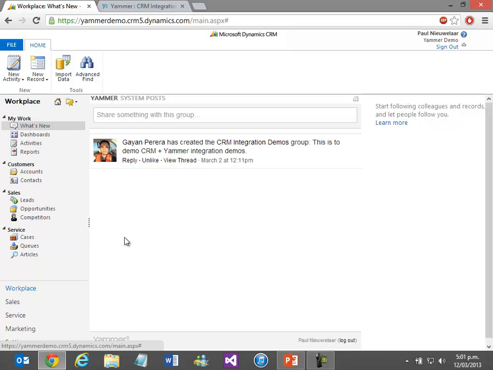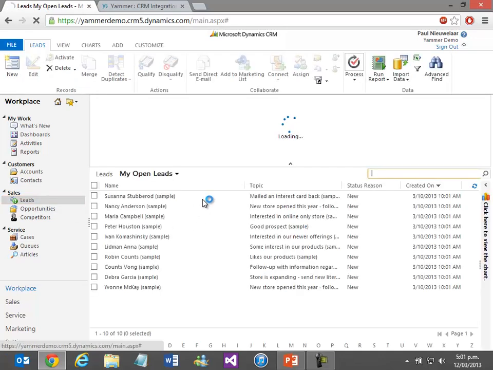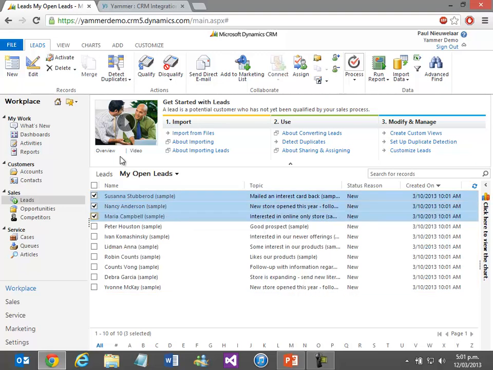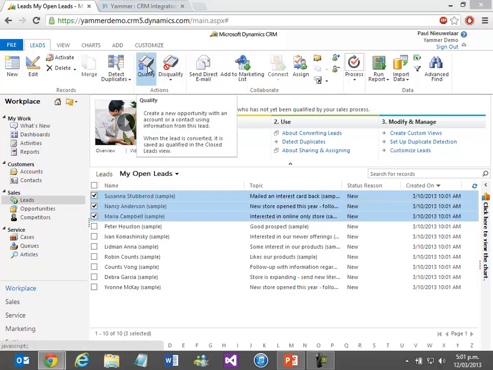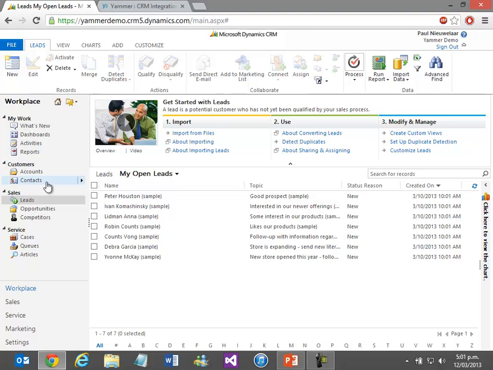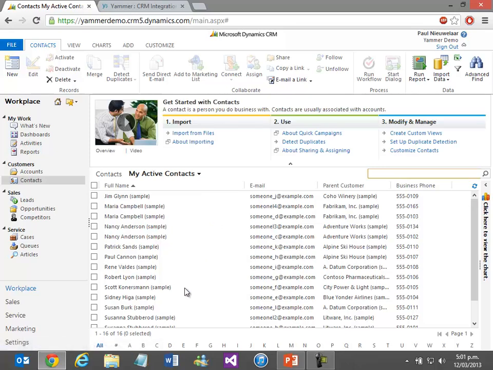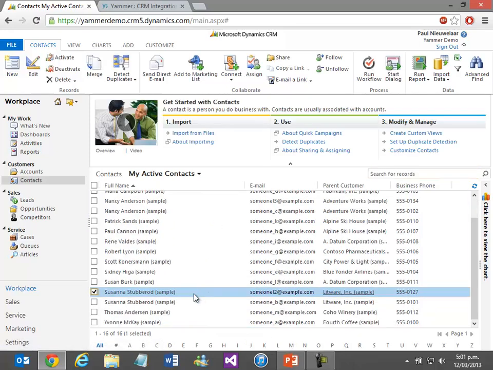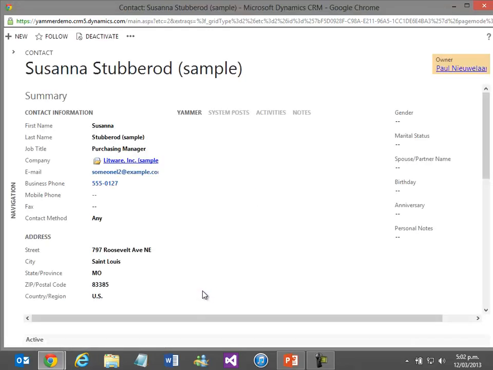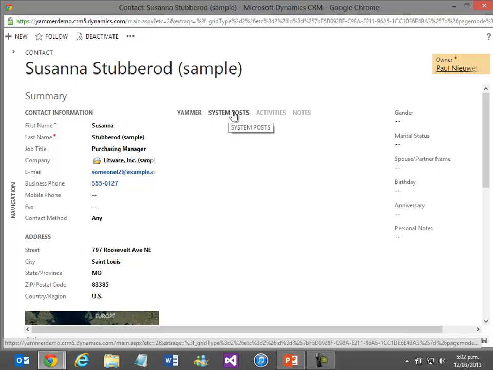So I'm going to trigger one of those system posts now. So I'll create a contact by qualifying the lead. So I'll just select a couple of these and then qualify these. Cool, then I'll come down into contacts and I'll pick up Susan. And so those system posts should be posted to our activity stream under system posts. So I'll just let that load.